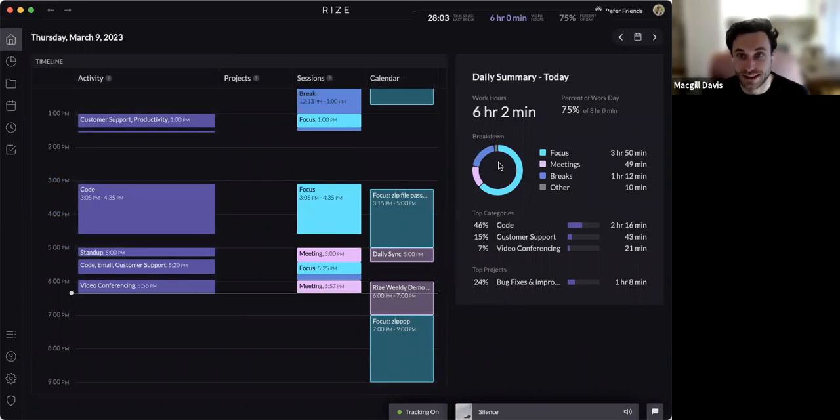Okay, and so that is the high level overview. I'm gonna stop the recording now, and then we can jump into any questions or deep dive in anything specific.